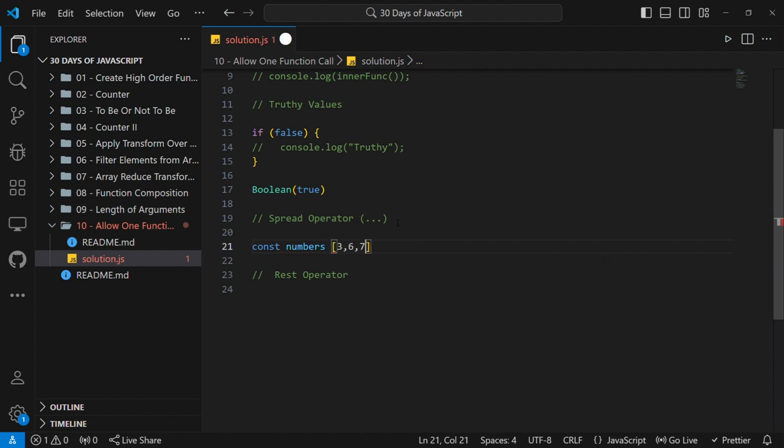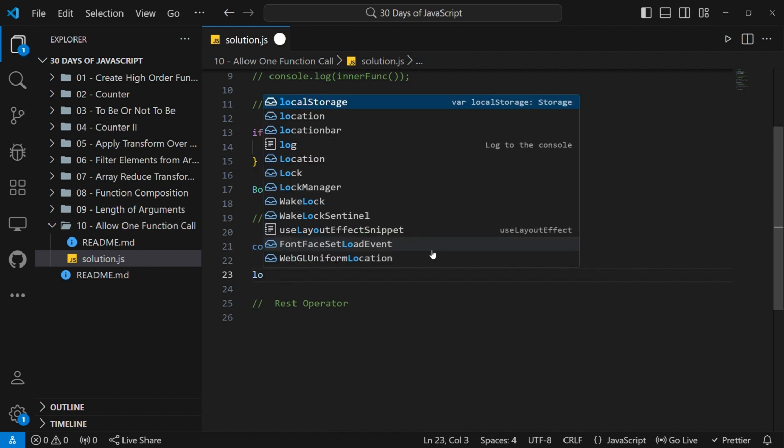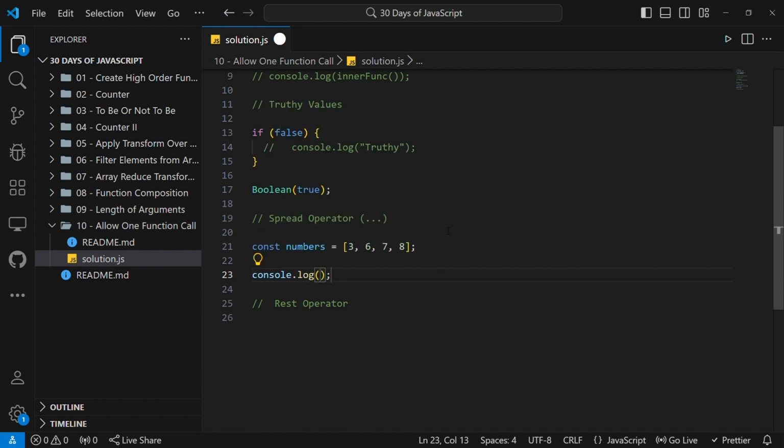I push some random numbers there like that. Should be a comma here. I think I missed the equal sign here. So let's say I have a variable of numbers. Let me log it. You can expand this array into individual elements using the spread operator.